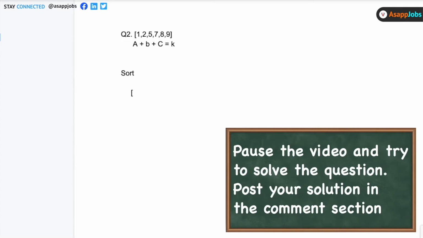Okay, so you are saying that you sort it. So after sorting, suppose I'm looking for a sum K equals 15. I have sorted it first: 1, 2, 5, 7, 8, 9. It's already sorted, so 9 is the maximum element we have, and that would give an advantage to us.